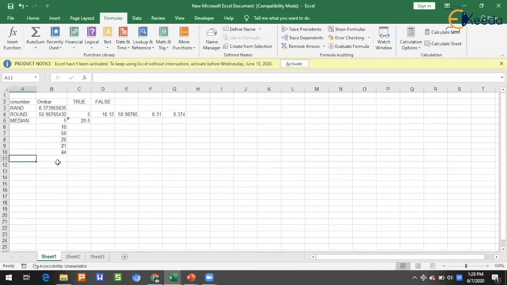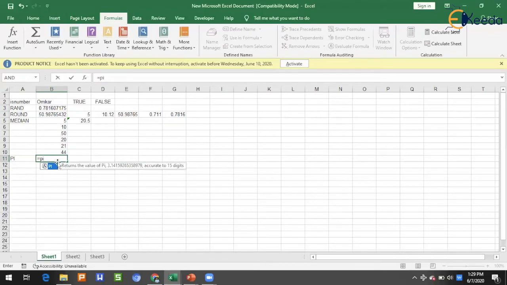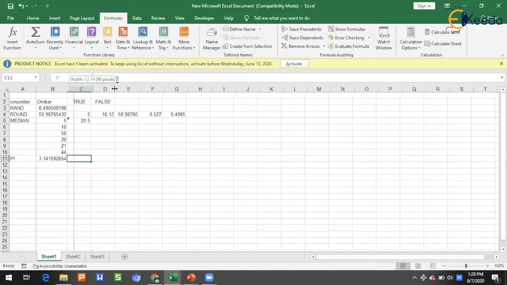Next function we have is pi. So the pi function will return us the value of pi. You can just read the detail about it here. It will return the value of pi, which is 3.14159265358979, and so on till 15 digits. So we don't have to pass anything to this function, like the rand function. So you can get it here.